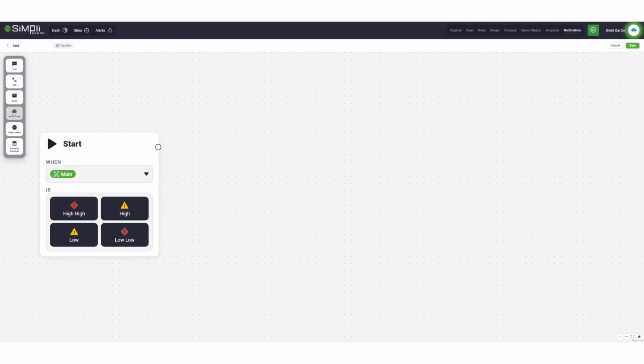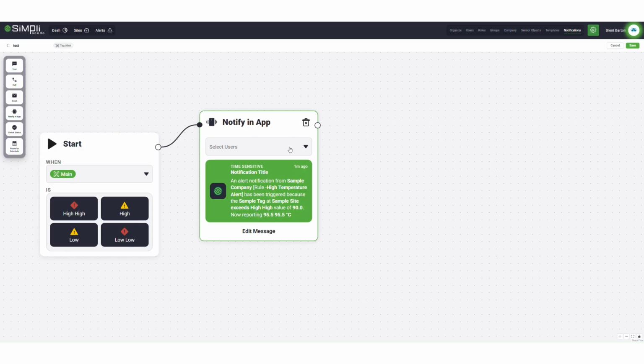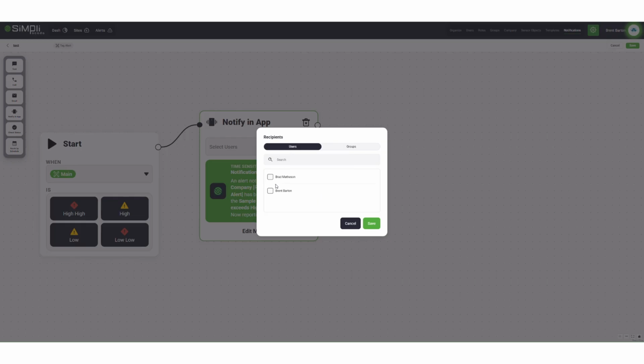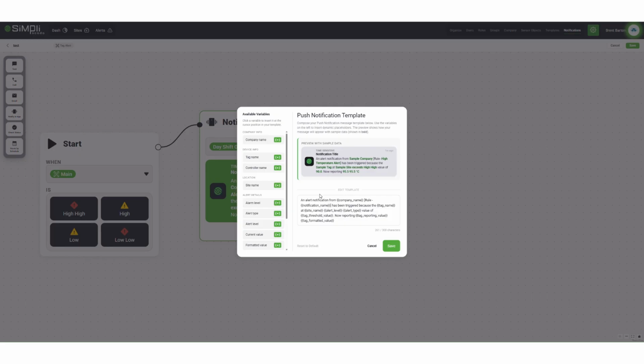The notify an app tile will send users who have the app downloaded a push notification. You can select which users or groups as well. And you can also edit the message similar to the other types of tiles. However, you cannot allow acknowledgement because this is a push notification, and to acknowledge, you would be expected to just open up the app and then clear it from within the app.